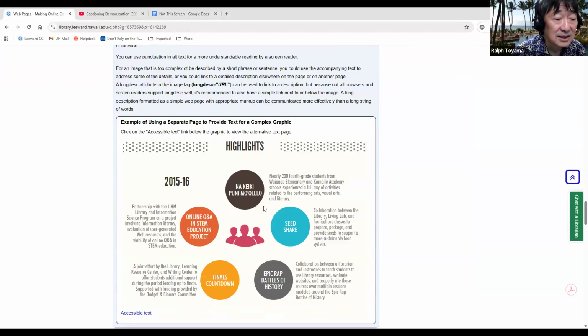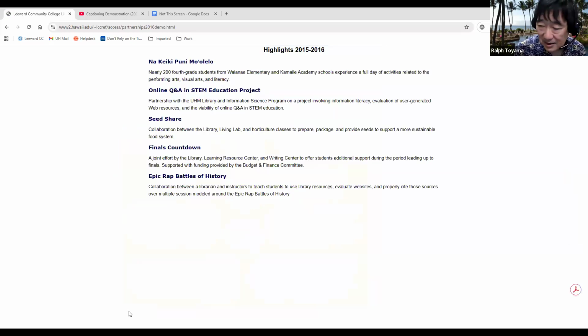So here's an example of an infographic that we used to have on the library website. It's not there anymore, but in order to convey all of this information in what is essentially a picture of words, I had to create another web page, put another link here where it says accessible text, and that brings up basically a super simple web page that just has the same information on it.